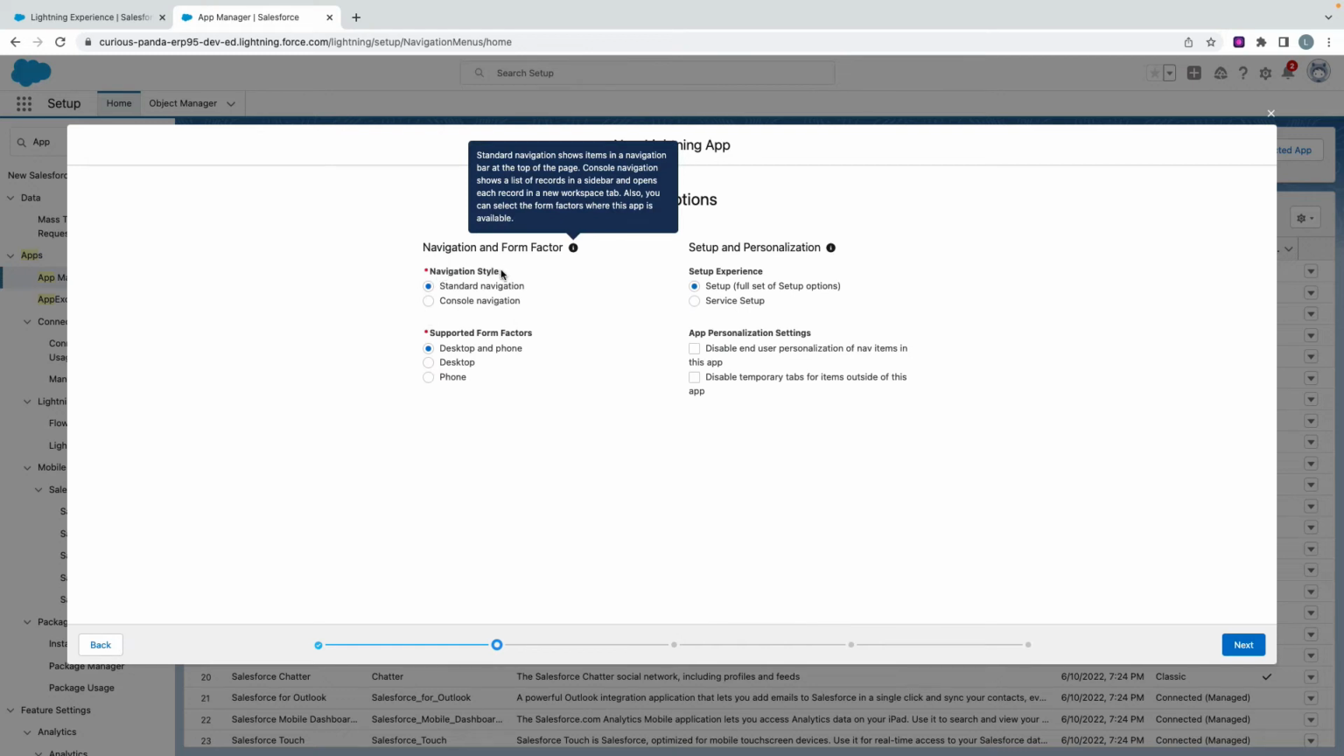Here you can see navigation style, right? Standard navigation and console navigation, isn't it? So now I am creating a standard navigation, okay? And which devices do you need to show your application on? Do you want to show it only on desktop, only on phone, or any devices? I want to display my application on any device. Clear?